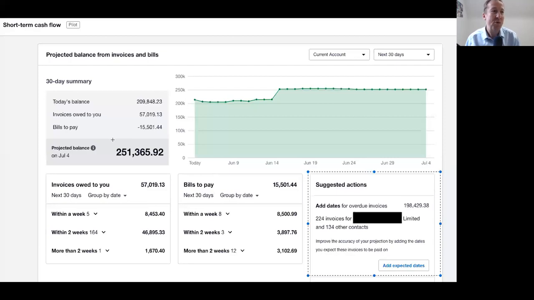Now, the fundamental flaw with this report is that at the moment, it only works on invoices in and invoices out. It excludes any bank payments or any bank receipts. So say, for example, you've got a VAT payment that's due to go out, that will not be in here. If you're paying the wages, that will not be in here. If you're paying rent, that's unlikely to be in here unless you receive an invoice for the rent.